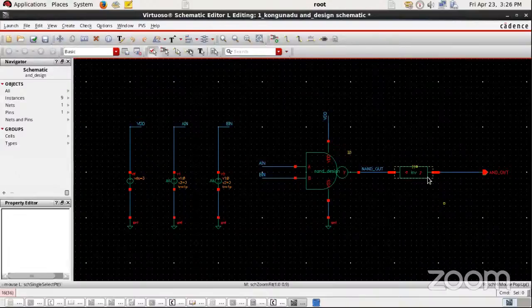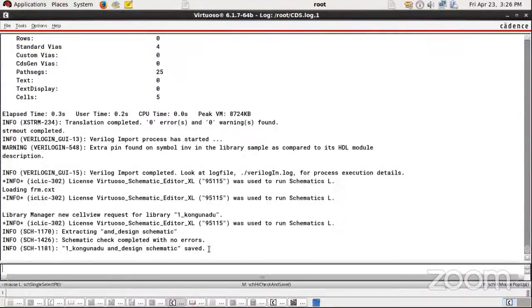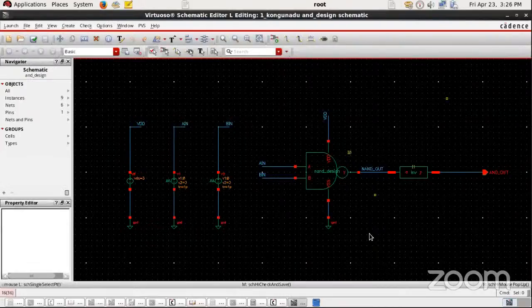Okay, so I'll go for check and save, and I'll go for command interpreter window. I don't have any errors or warnings. Okay, and I'll close this.